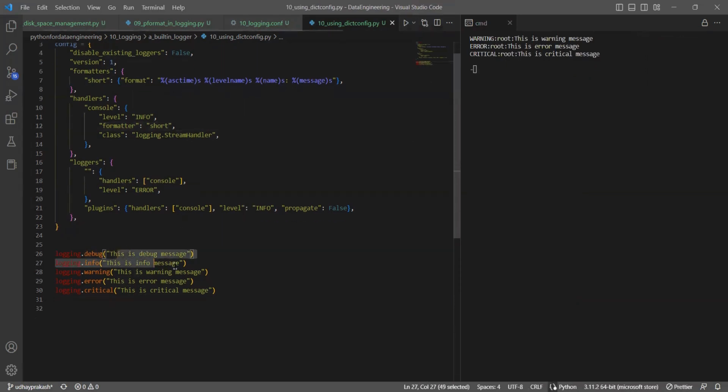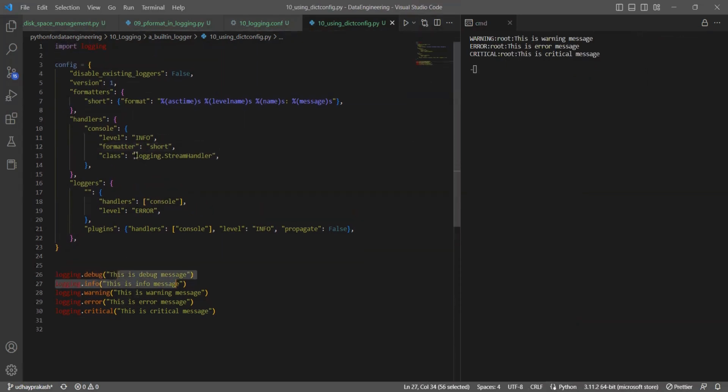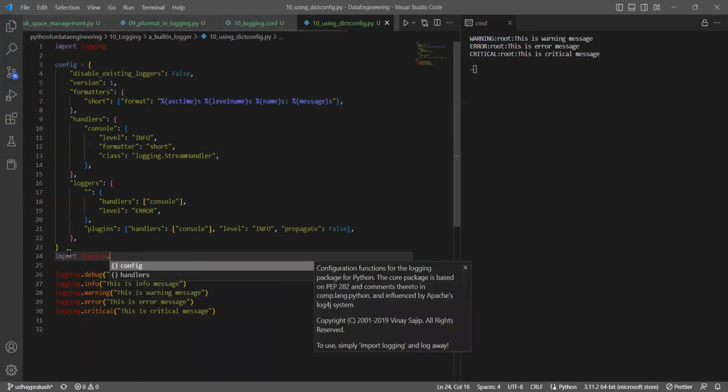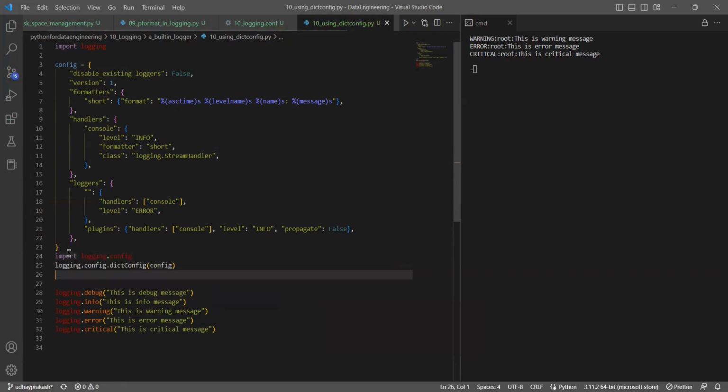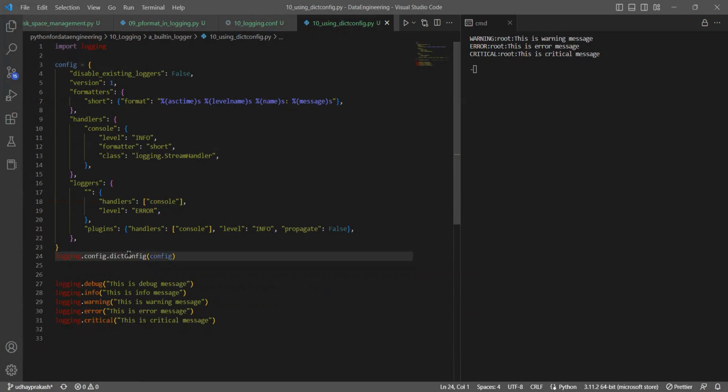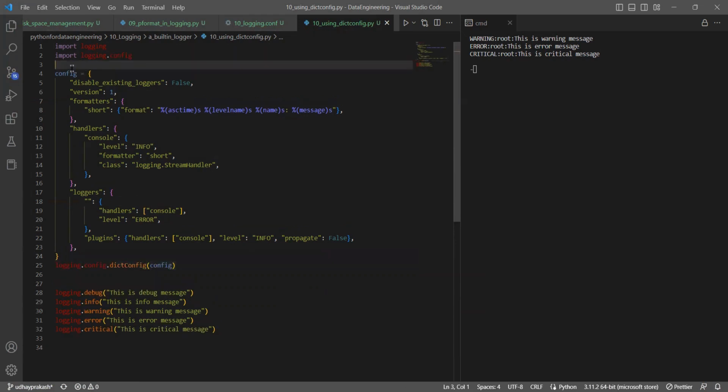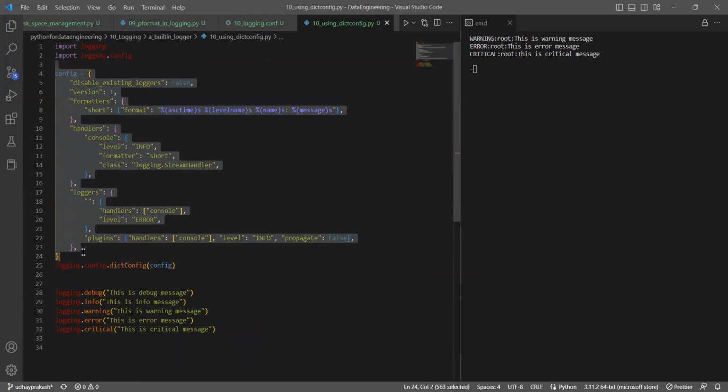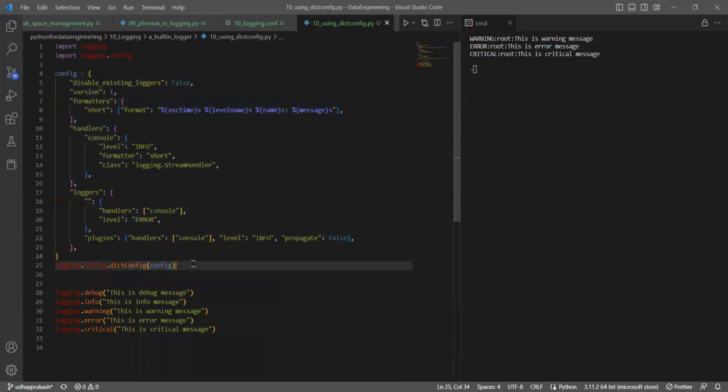By default the first two will not come, but the others will come. But is there any difference between using this config and not? Not at this moment. But if you want to make use of this config, we need to import one more thing: import logging.config. Then we need to write the configuration information and pass it to dict config.